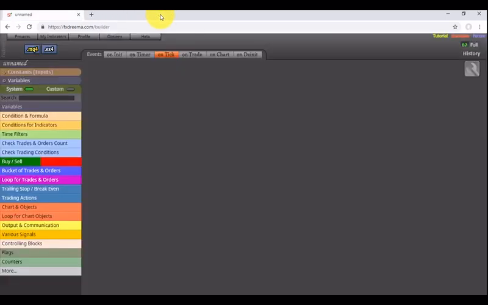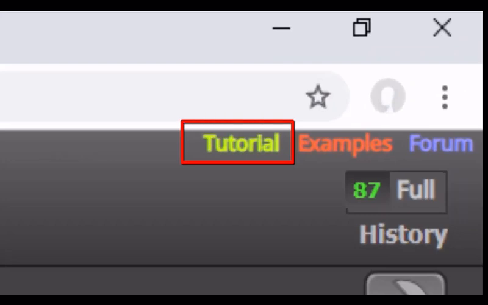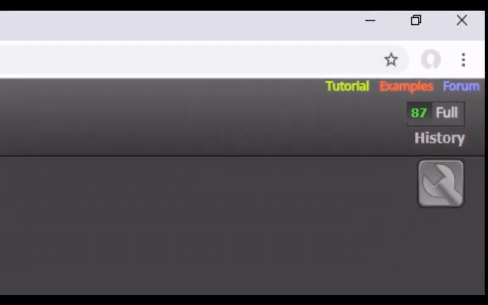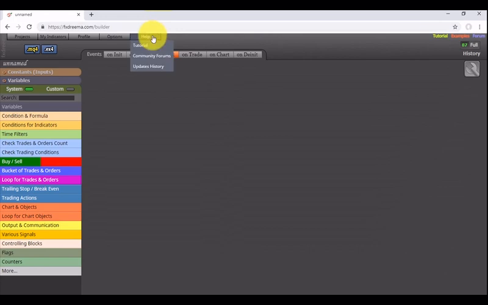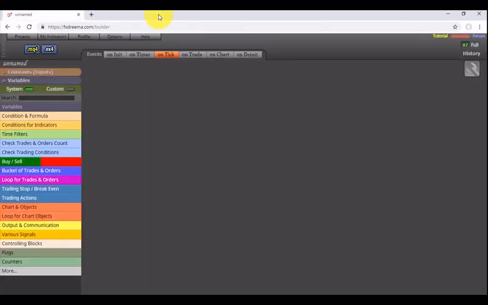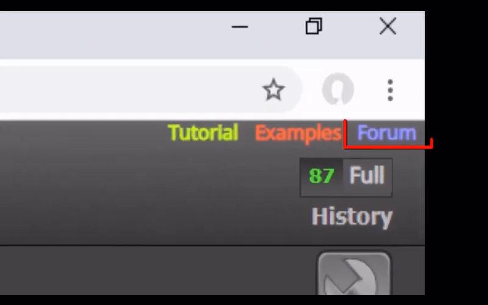We are led to this same page if we select the link with the same name on the screen's top right corner. Additionally, we have a link to the examples page. The second option moves us to the forums of the fxDreema community. We can also go there if we click on the link with the same name that's on the screen's top right corner.